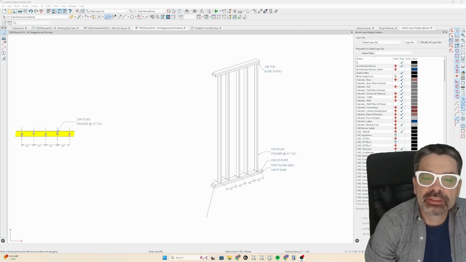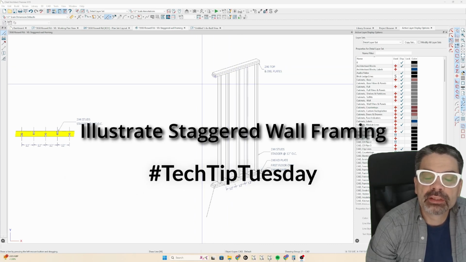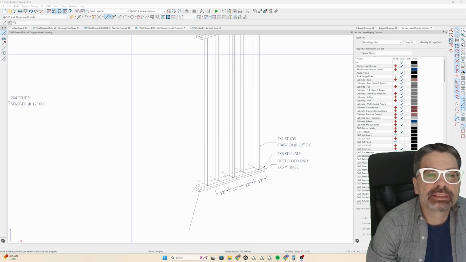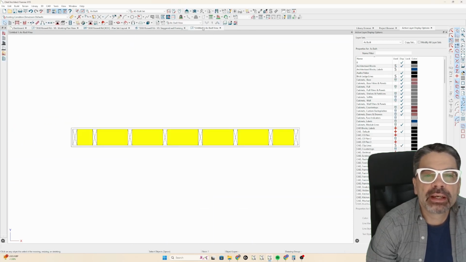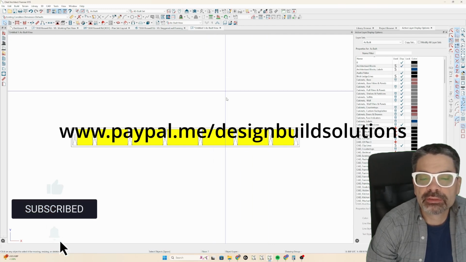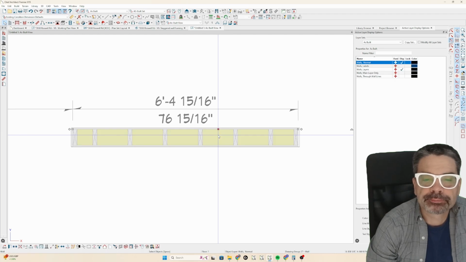I thought I'd do a video today on how to show an illustration of staggered wall framing like so. Let's get started in this. I have started just a blank plan with a 2x6 wall type.